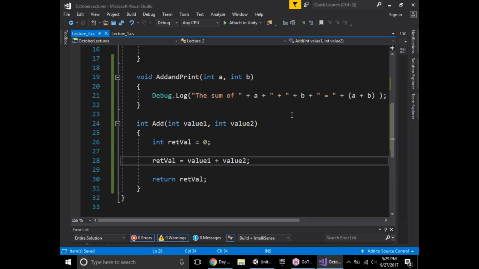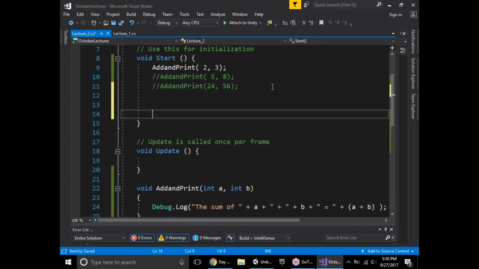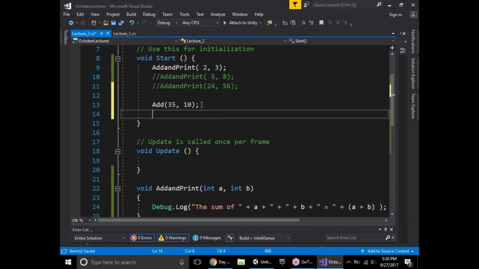All right, now let's test this actual add function out. So up in our start, we have that add and print. If I do our add, we'll pass it, let's say, 35, 10. We'll save that.